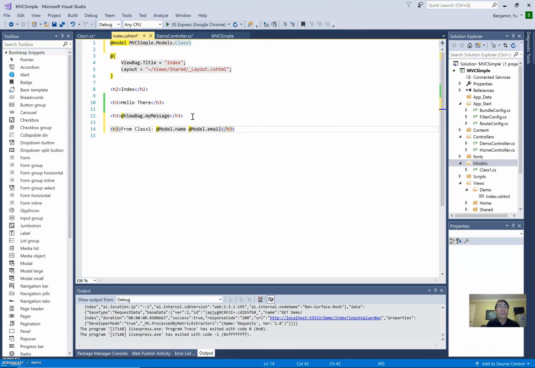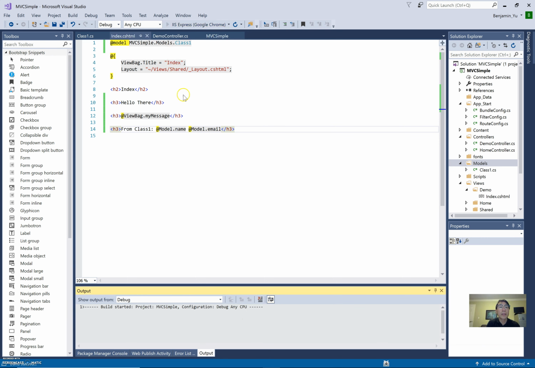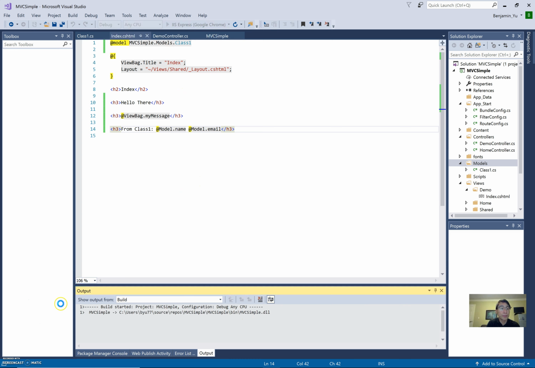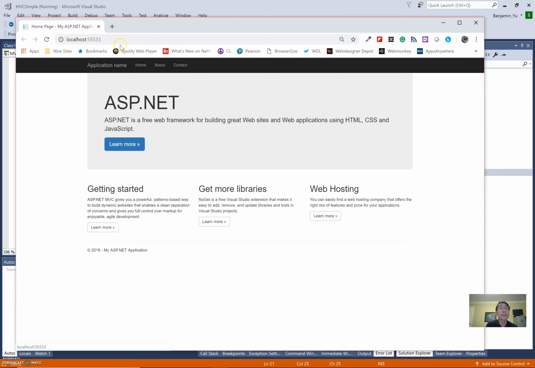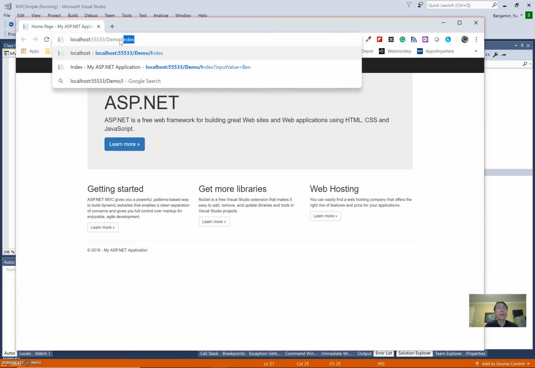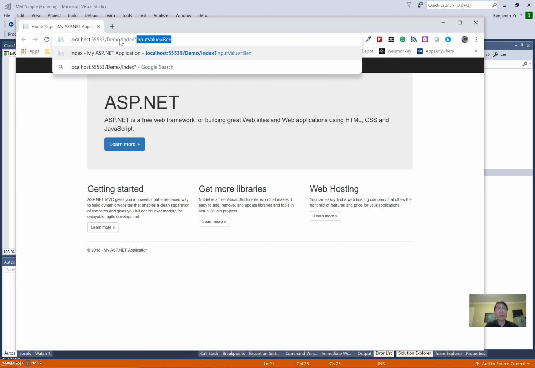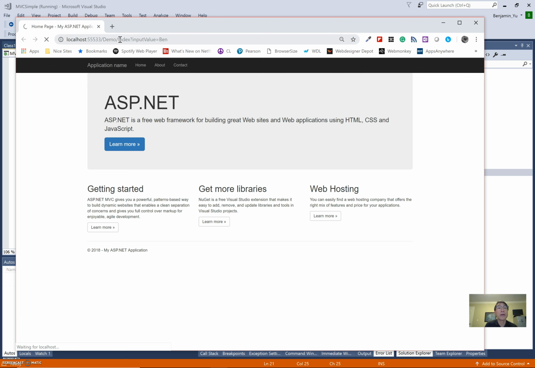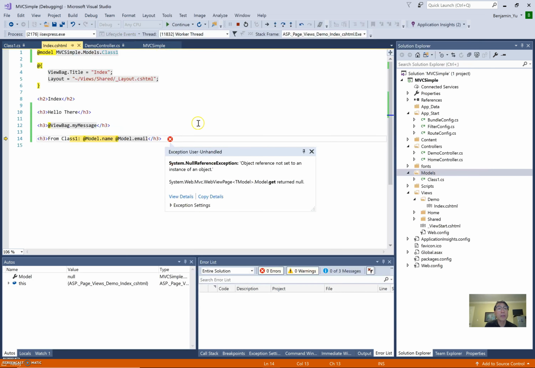All right. Okay, let's see what happens. Let me run it one more time, and I'm going to pause it. Okay, so when it comes back, let me just do the demo index and the query string input value is equal to Ben, and see what happens. Oops. Trouble.